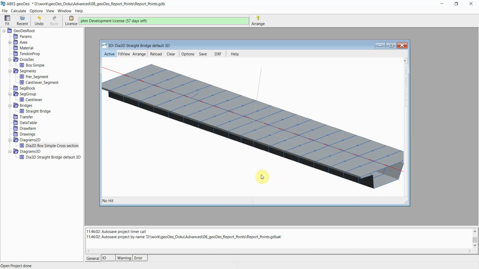In this video, I would like to explain report points. Report points are used to gain output from the software on certain points along our bridge objects. The software will provide 3D coordinates and also the chainage or station of the selected report points. And this is what we will be discussing in this video.